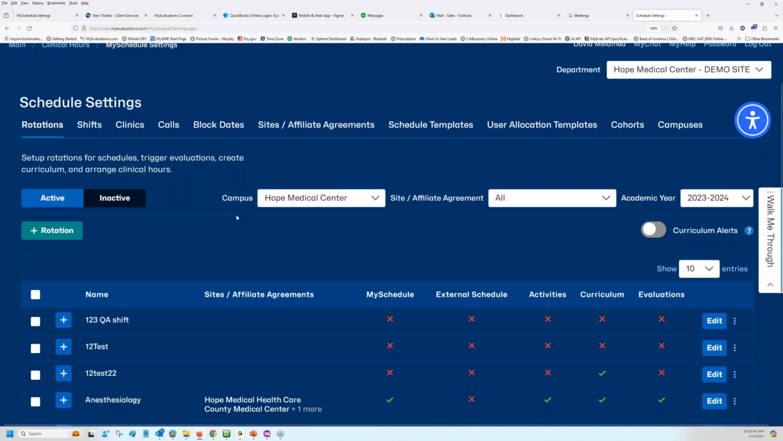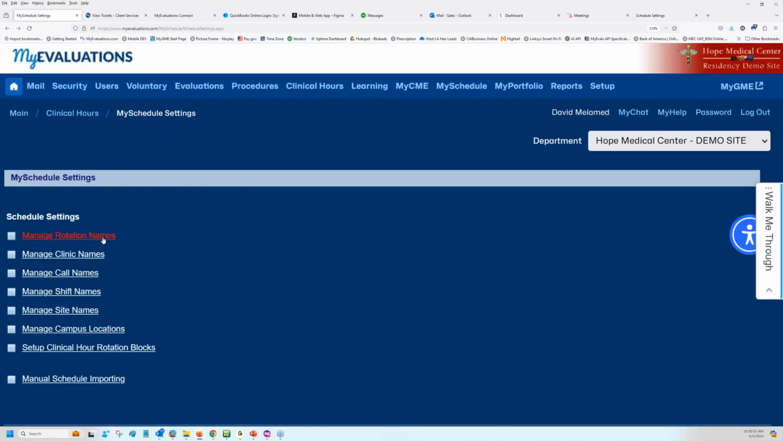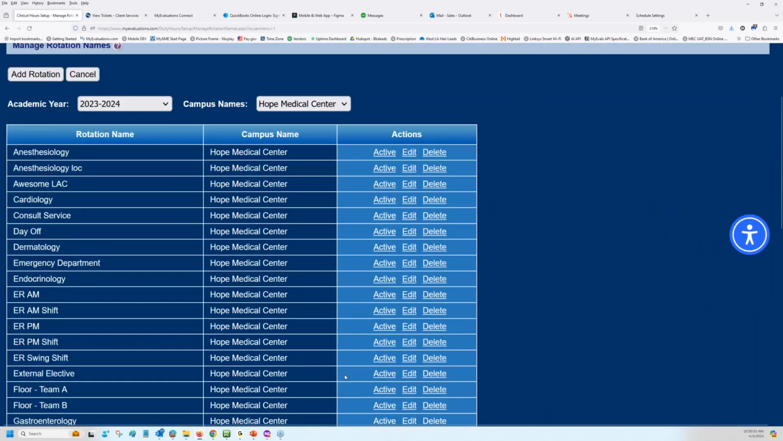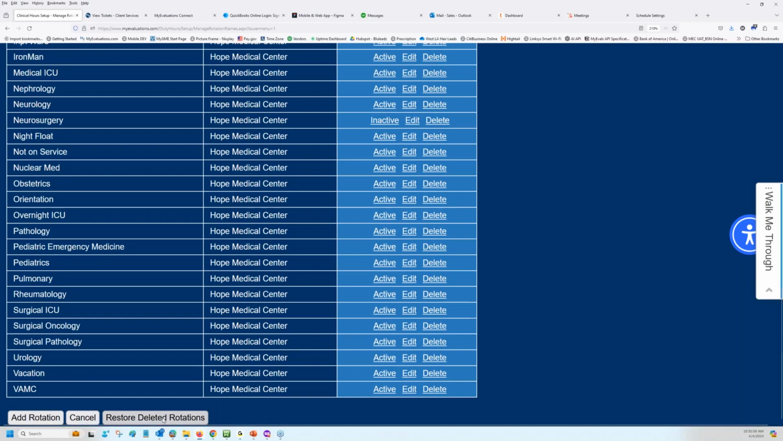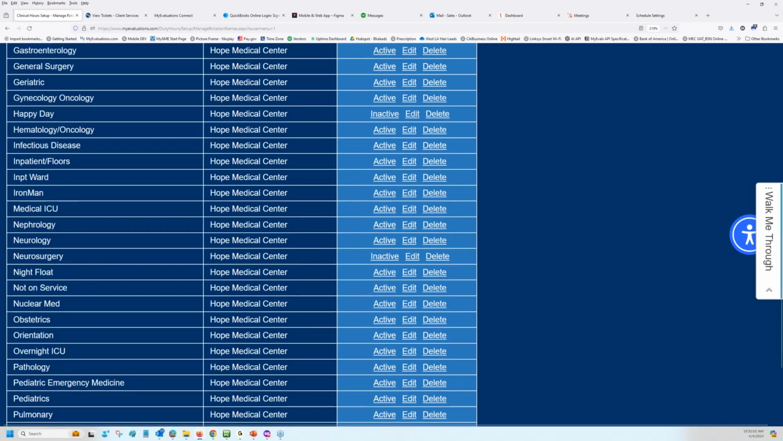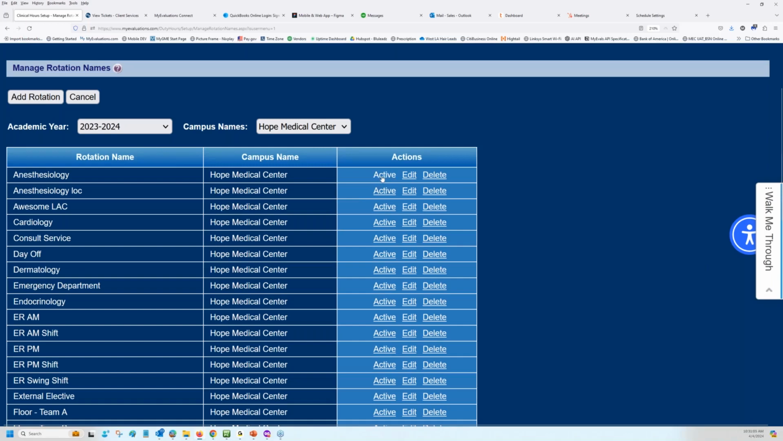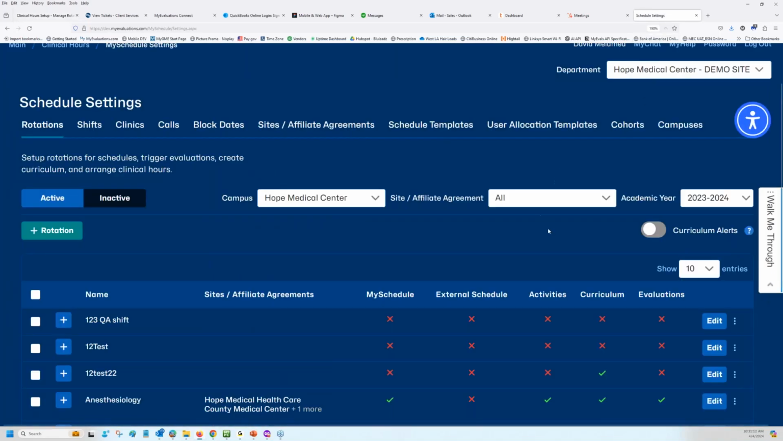Archive and unarchive in terms of rotation names. So in the current model, when we go to manage rotation names, we have the ability to delete. We have the ability to go to the bottom and restore deleted rotations. We also have the ability of saying, well, I just want to make this rotation inactive. That functionality is changing in the sense that now I can also make things active and inactive, and I can restore them as well. We're just abandoning some of the other older terminology that we're reusing.